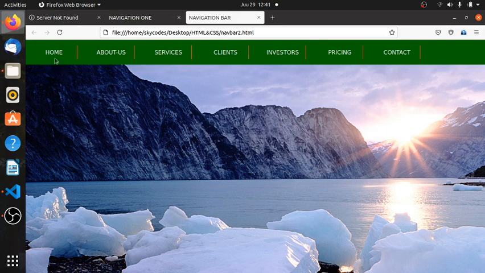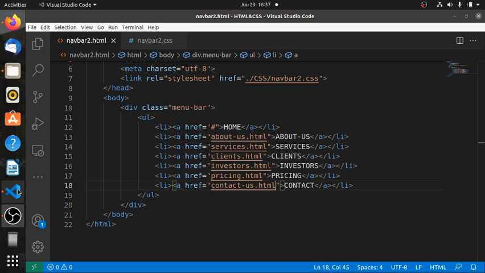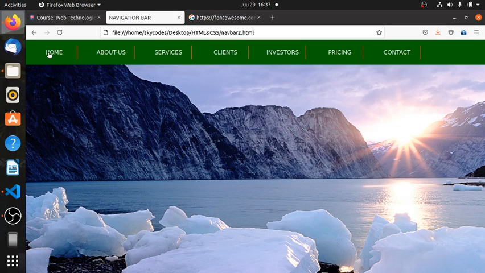So how do we now put in our icons on these elements? That is what we are going to see. So we are now going to add our icons on our navigation bar here.